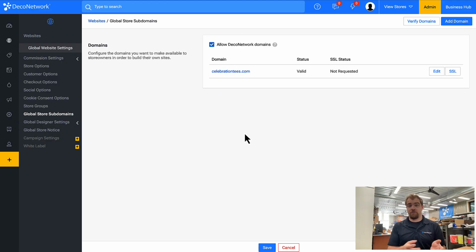and that'll allow you to make your affiliate websites just that much prettier because it has a cooler, better domain name. And every website within your DecoNetwork account can use their own custom domain name. It's just you have to own it. And that's why these global store subdomains are really powerful.